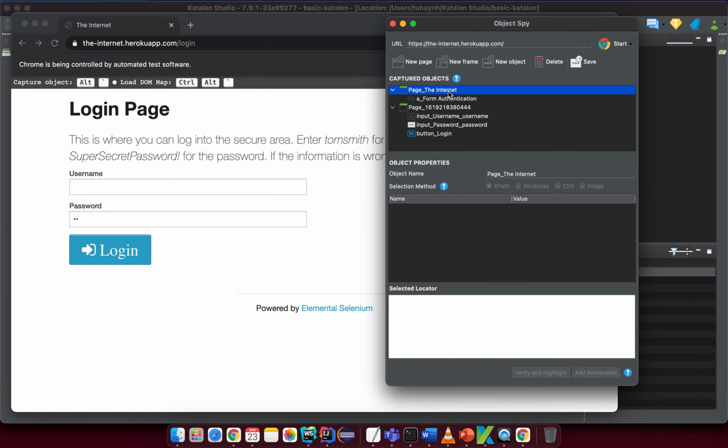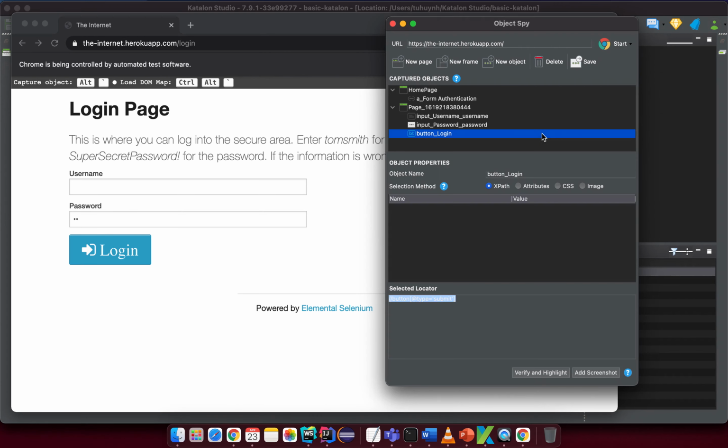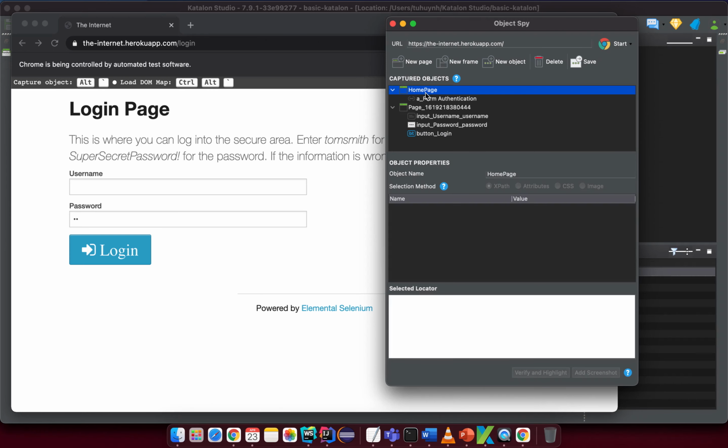And actually it's not the name that we want. So let's rename it to something like home page. Okay, just name it home page. If you press enter, nothing will happen. I think it's a little inconvenient here, and Katalon Studio needs to fix this one. But if you click outside, you see, it will change the page name here.